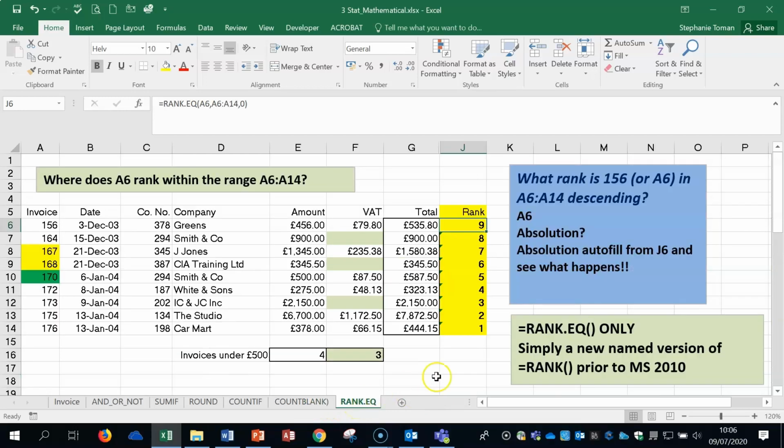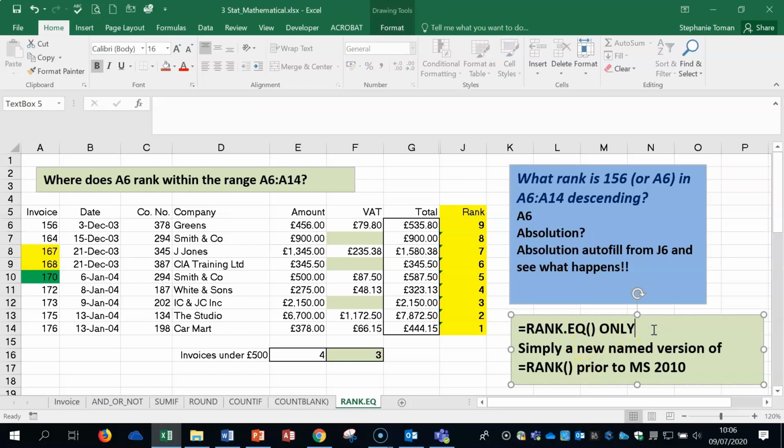Okay, so RANK.EQ is the final one in this workbook. And the reason we use .EQ is simply because it's the new versions since 2010, MS 2010. We've had to change to .EQ. Rank is not acceptable anymore. It's not used. Okay, so that's the only reason.